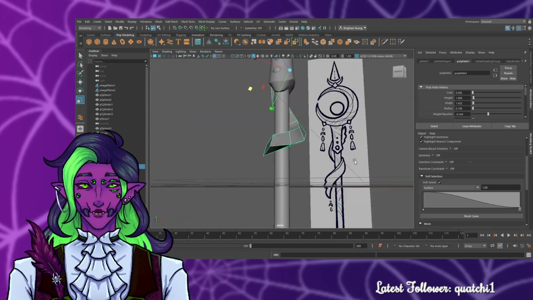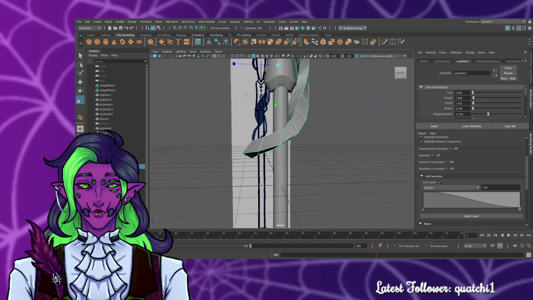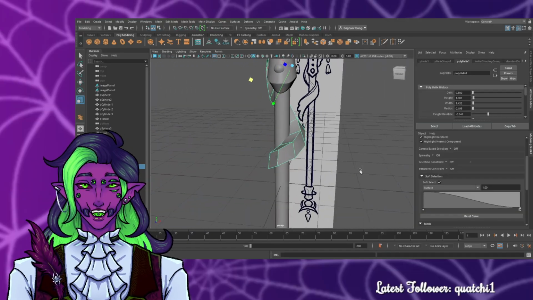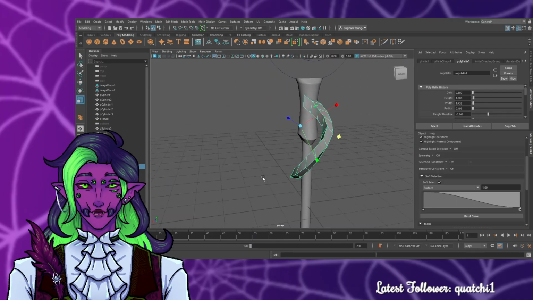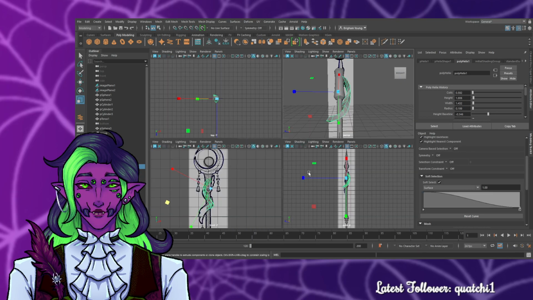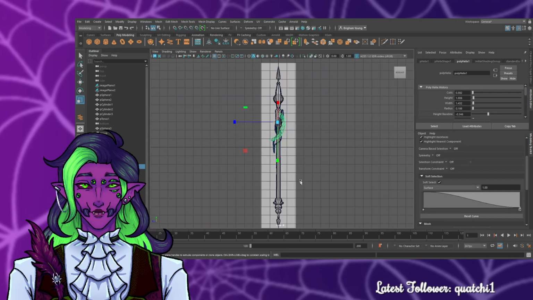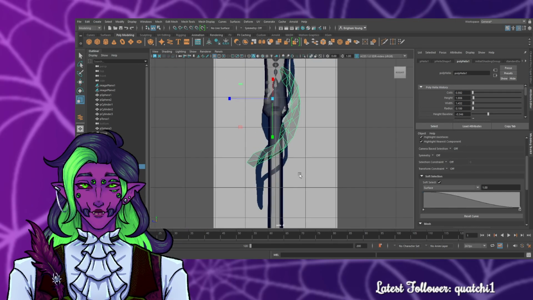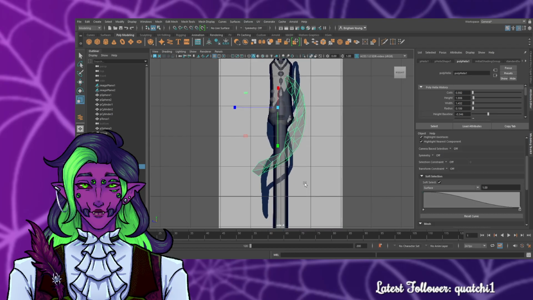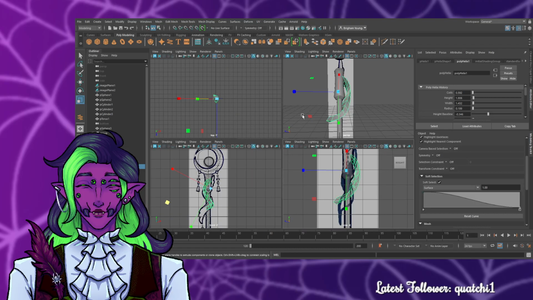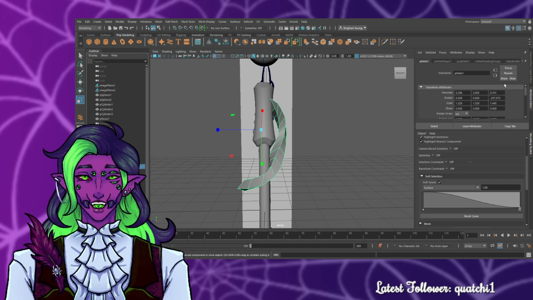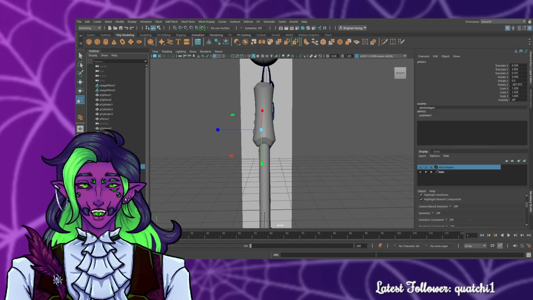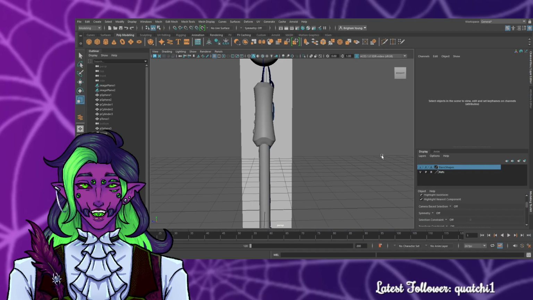That's kind of the spiral it's supposed to take. That's a really weird curve. But that's what I drew. That's so weird. Okay. You know what? We're gonna turn the visibility off on that guy.